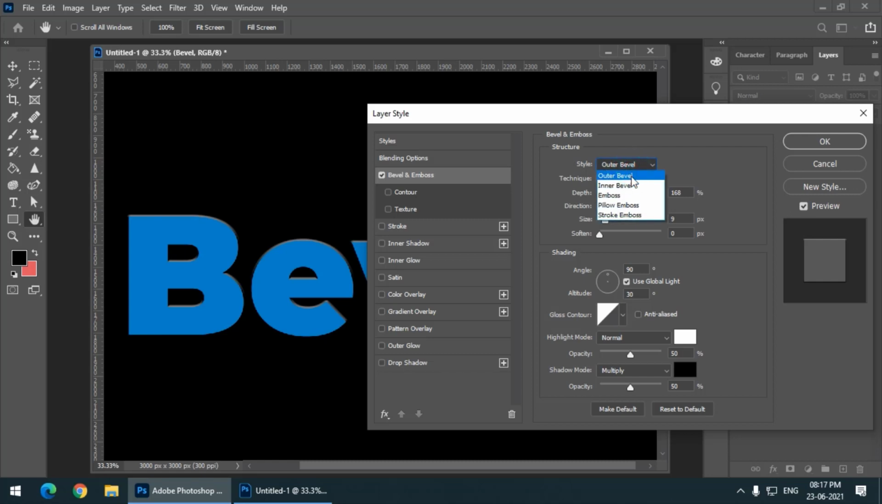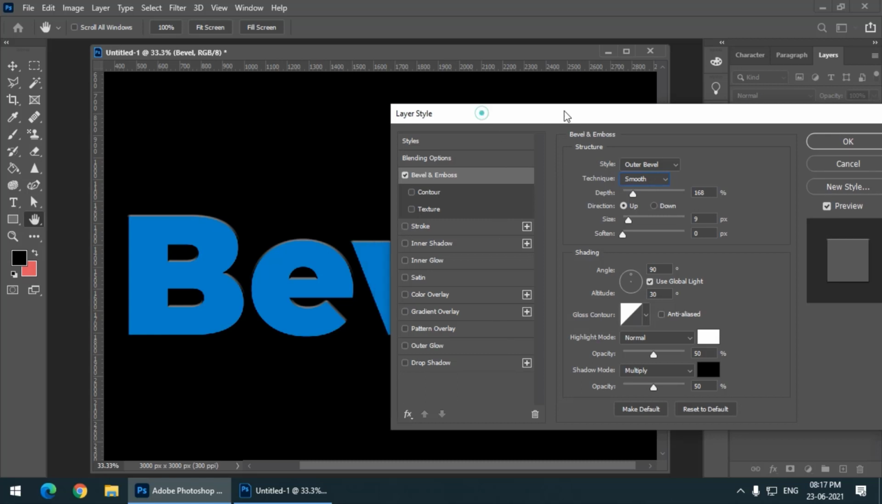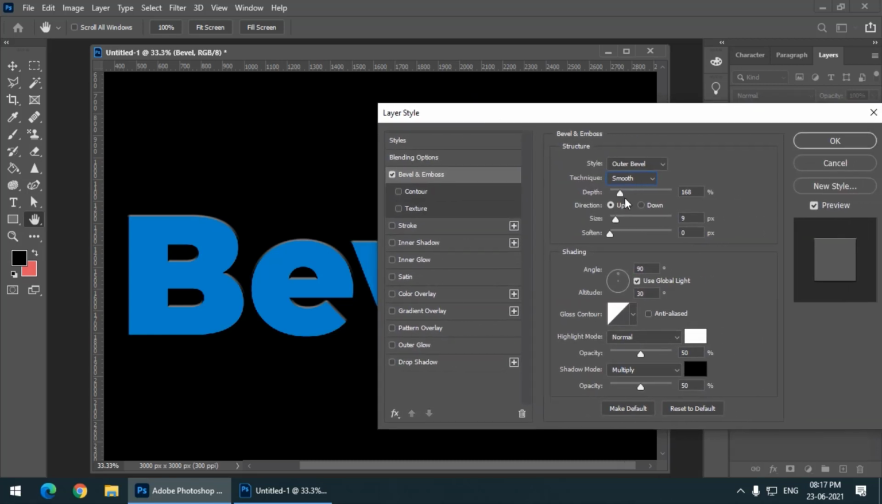So first we have outer bevel in the drop down menu of style, then we have technique, smooth. We are going to keep the smooth technique throughout the tutorial. So we can change the depth value. As you can see, the outer portion of the text is slightly different. That is the effect of outer bevel. We can also increase the size, and we can also change the direction. If we want the upward direction, we can choose the up value, and if you want the downward direction, we can choose the down value. I'm going to keep it to up.